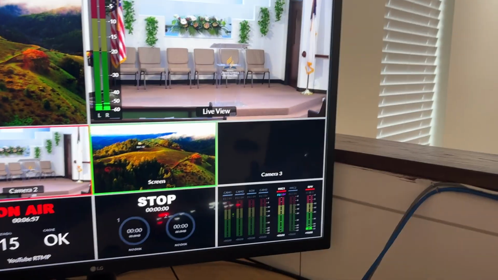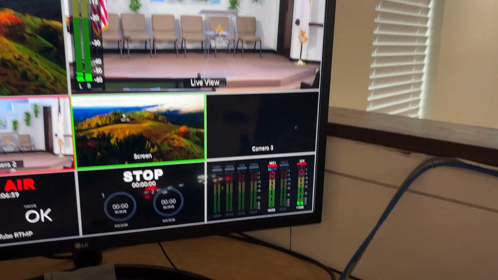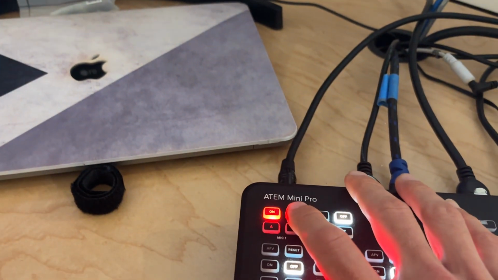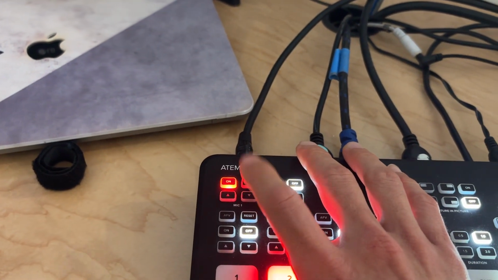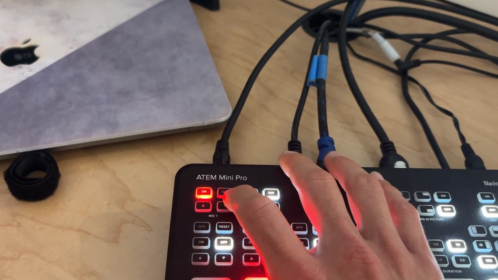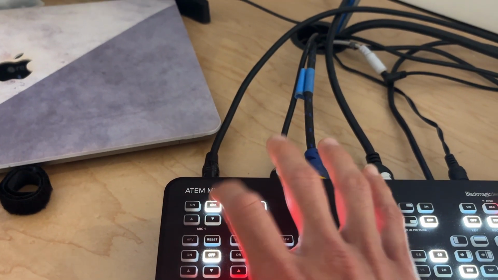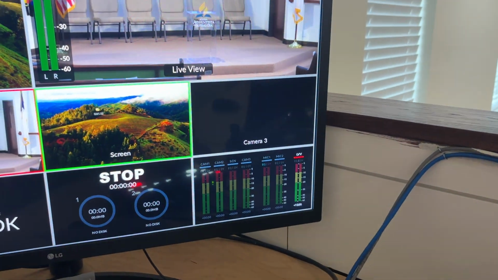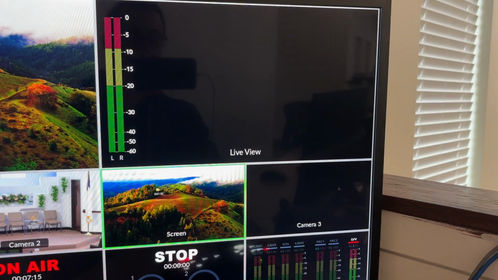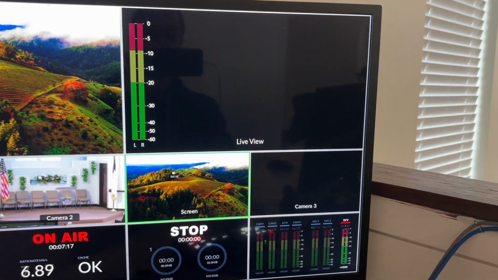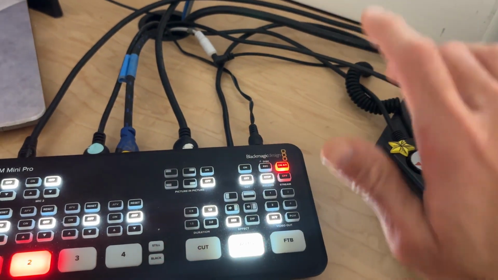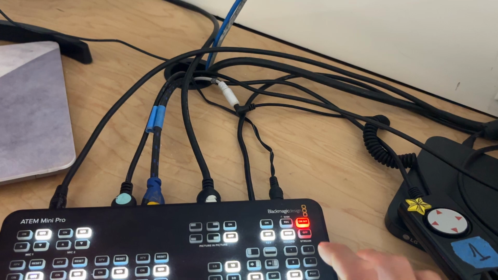And the way we'll do that is you'll just wait for them to finish praying, and as soon as there's a moment of silence, sometimes it's very short, so just take advantage. As soon as they say amen, then you'll hit off to mute the microphone, and then you'll hit fade to black. What that'll do is fade to black, and after it's faded to black and muted, then you'll go ahead and hit off, and that'll turn the live stream off.